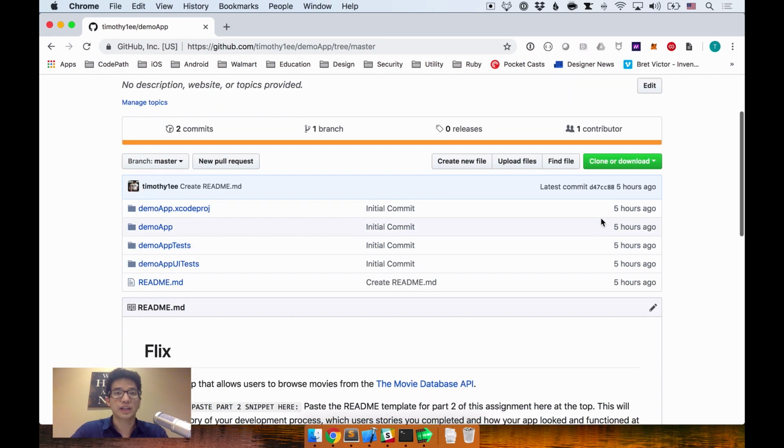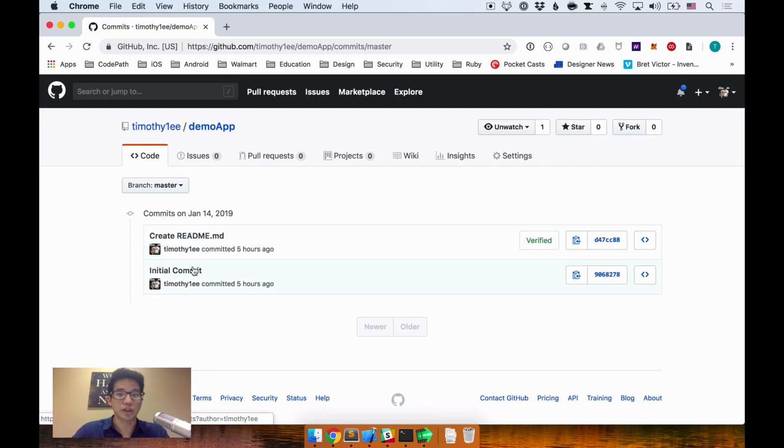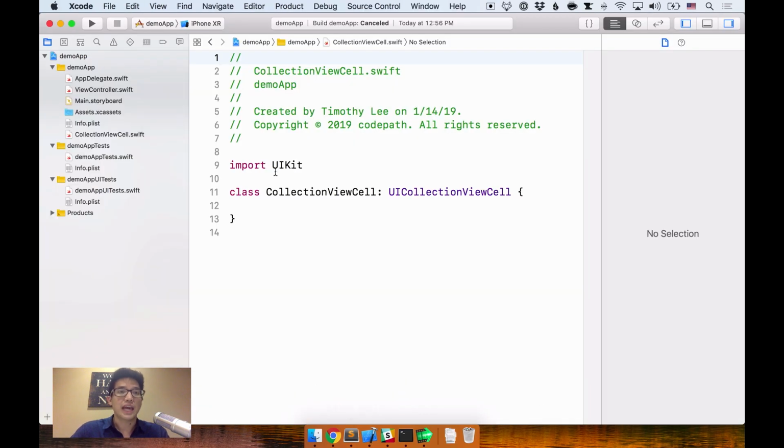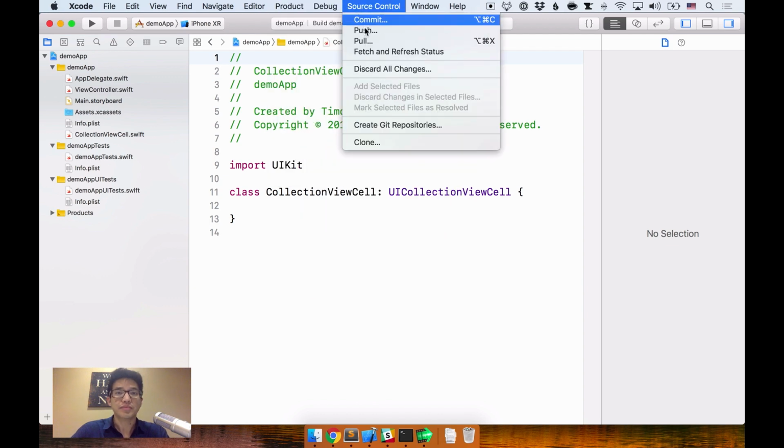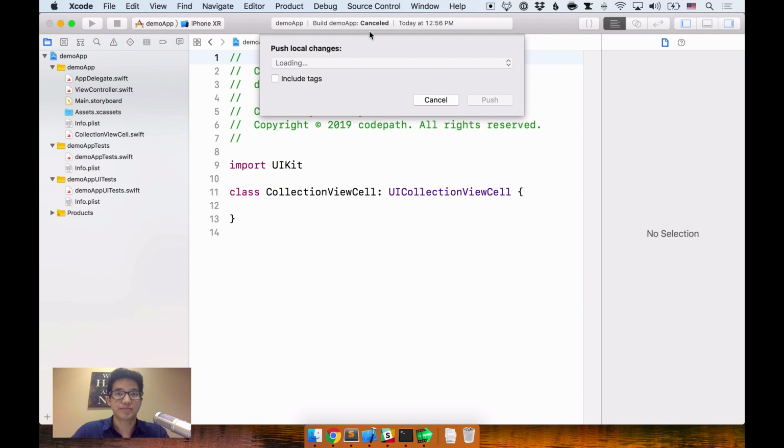So I can also look at the commit history here by clicking at 2 commits, and it's just those first 2 commits that I made. So if I want to upload it, then after you commit, you'll want to push. Pushing will push all of your commits to your remote, which in this case is GitHub.